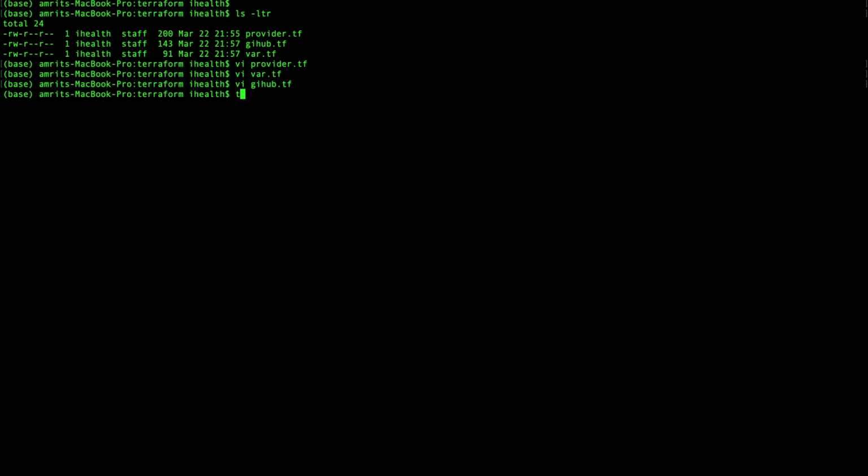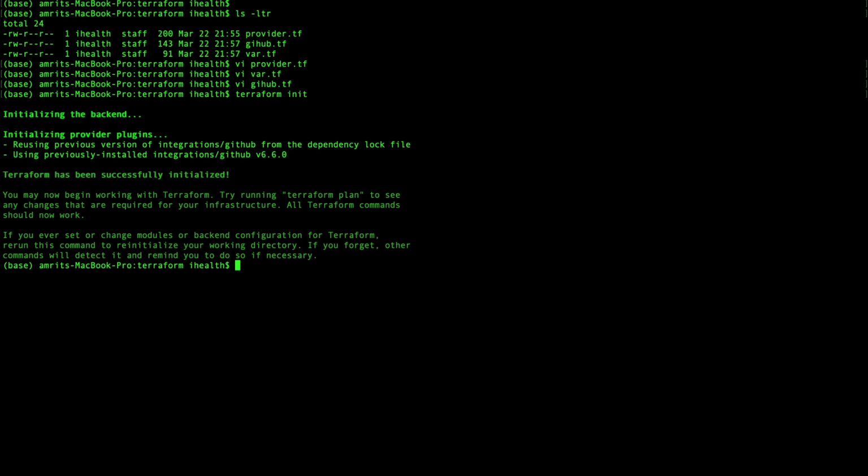So let's start with Terraform. If you don't have Terraform on your Windows, Mac or Linux machine, you can install it by going through the guidelines. I already have it installed, so I'll skip that part. Terraform init is the first command which you need to run so that it will initialize the repository and create the state file and other things required for getting started with Terraform.